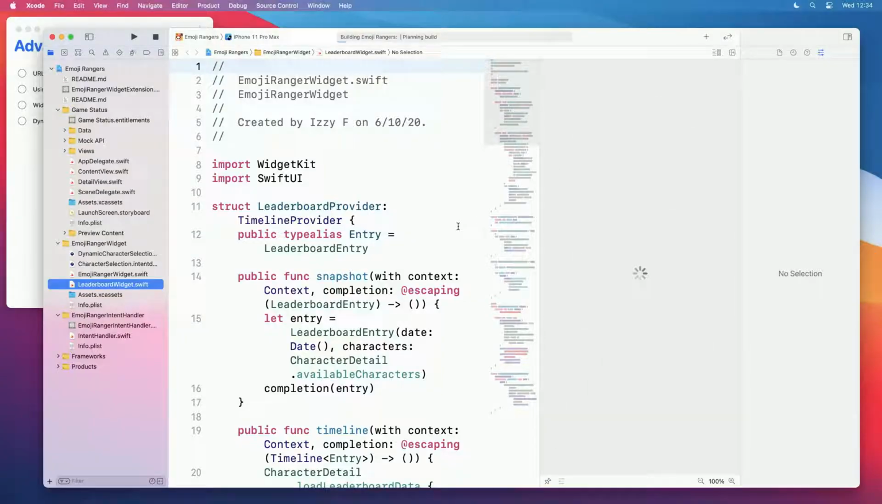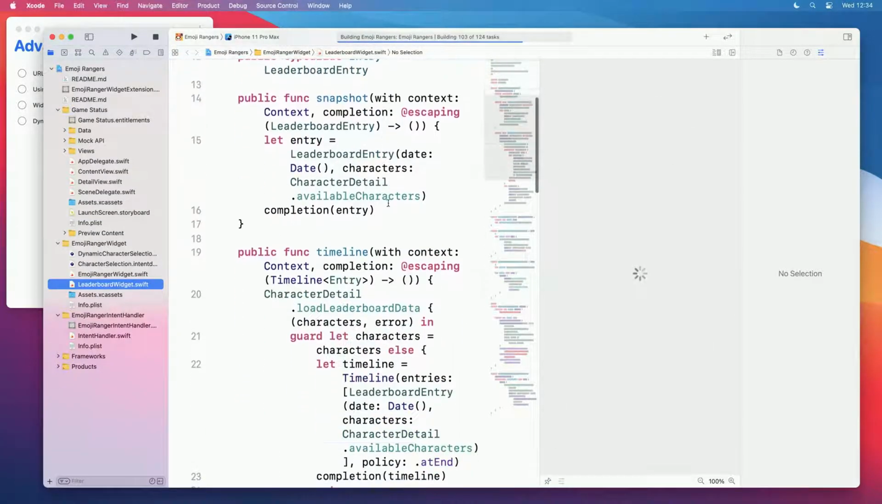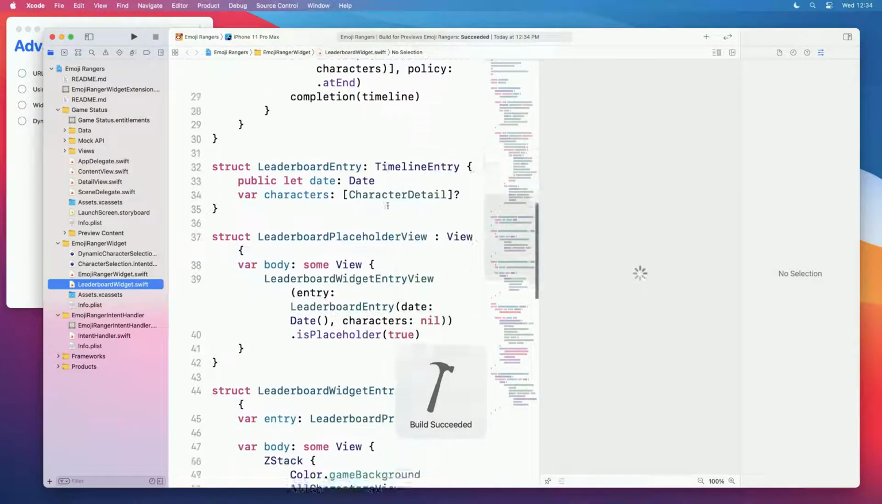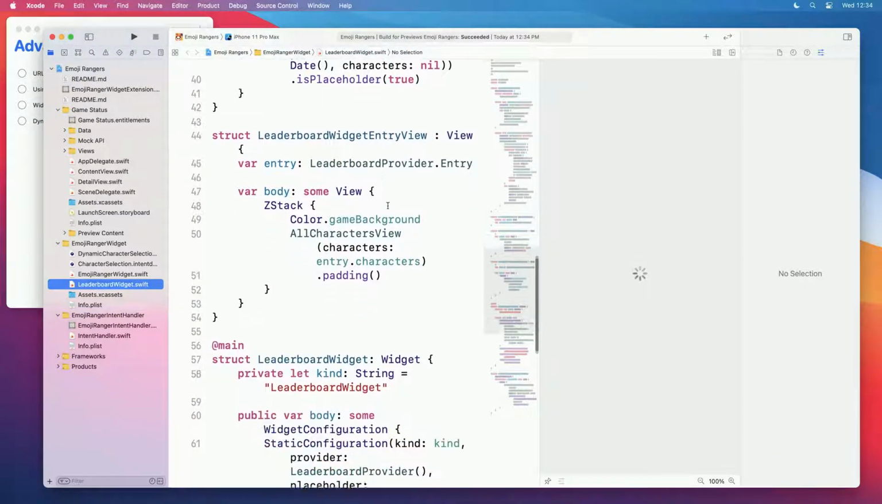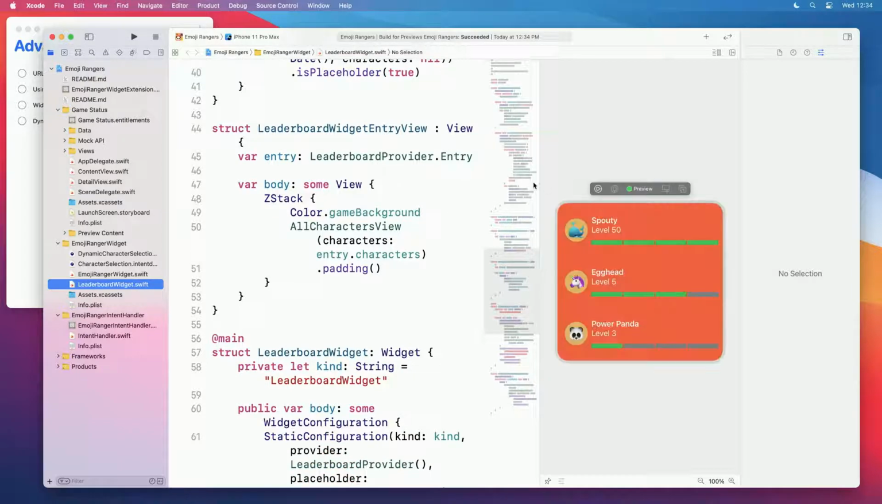I've actually gone ahead and added another widget to this project, the leaderboard widget. Let's take a look. We can see that it gives us a list of characters sorted by health. Let's talk about how it's doing that for a minute.